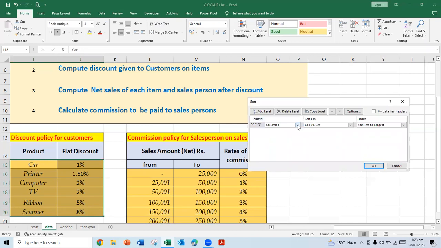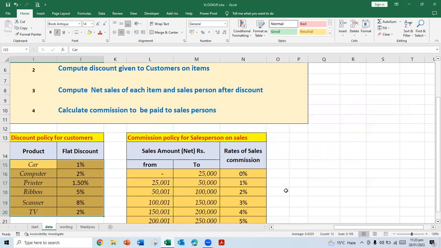And in the first column, column I, we need to sort it from A to Z by cell value. We can see that CA and CO both start with C, but CA has come first: car, computer, then printer, ribbon, then scanner and TV. Now it's okay. And here in the commission policy, it's automatically sorted in ascending order. Linked item.